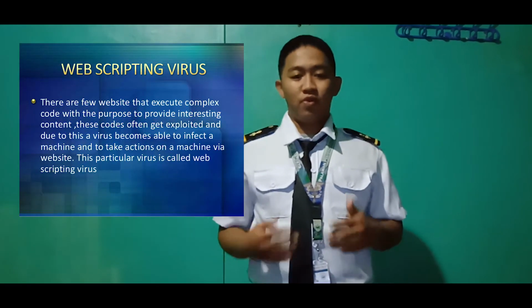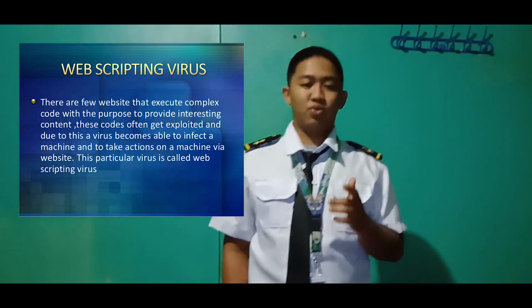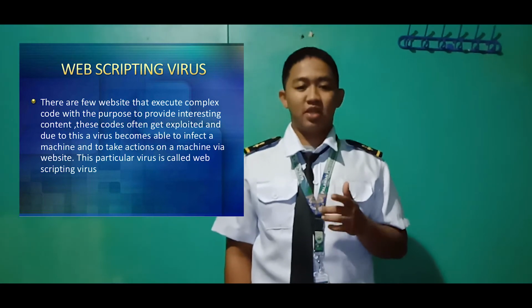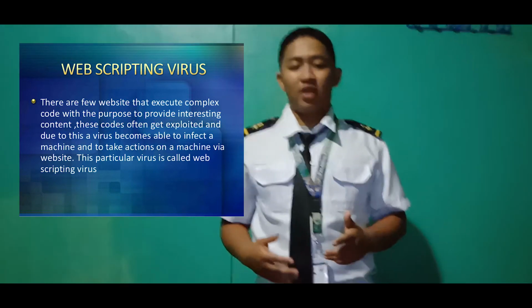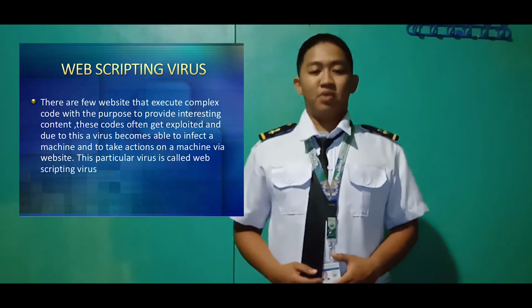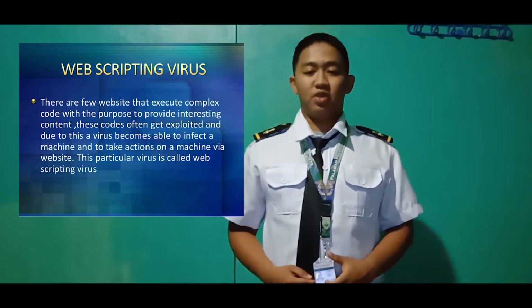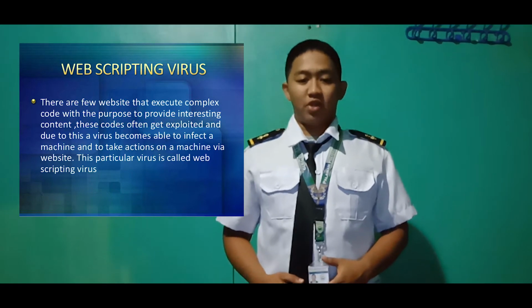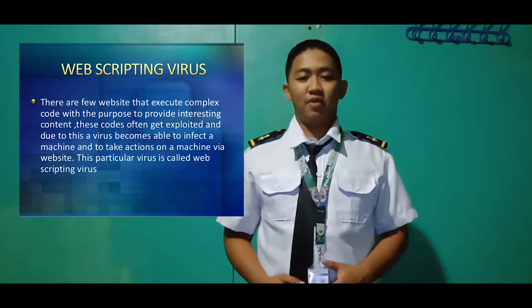So let's move on to the web scripting virus. There are a few websites that execute complex code with the purpose to provide interesting content. These codes often get exploited, and due to this, a virus becomes able to infect a machine and to take actions on a machine via a website. This particular virus is called a web scripting virus. So these are the latest viruses.